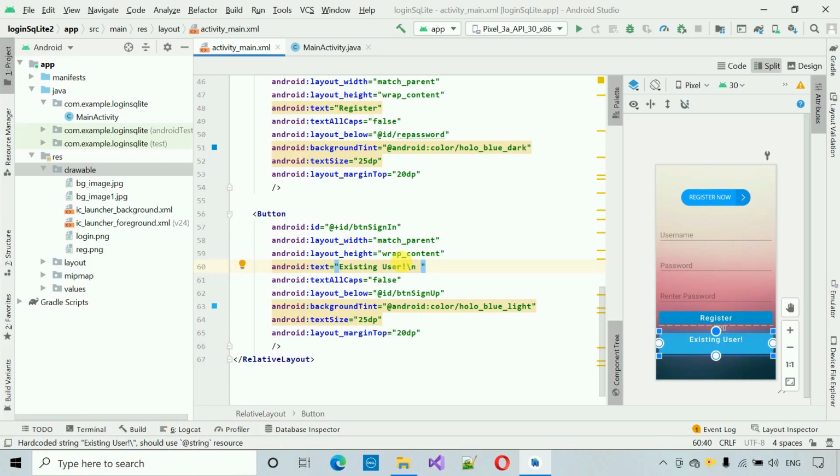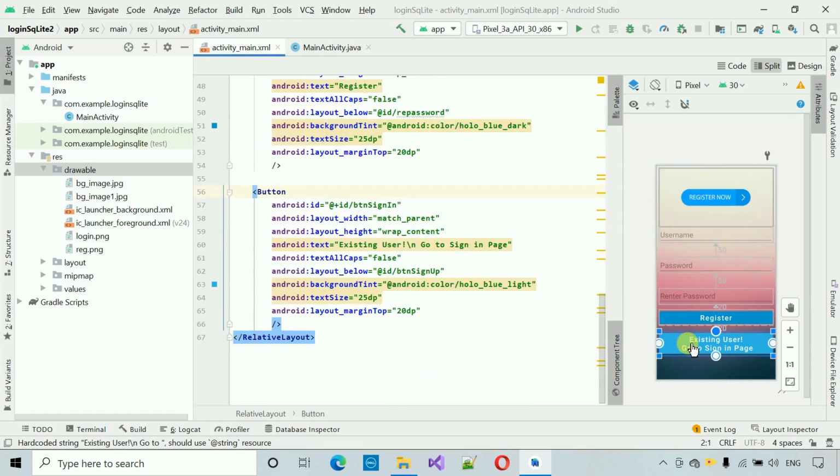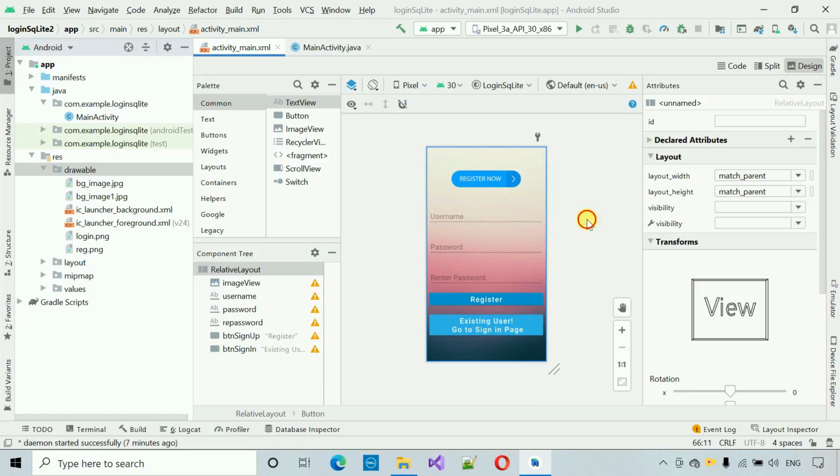After this, I have to write go to sign in page, and here you can see this. Now this one is looking nice. Okay, so now our design is ready. Here you can see this.